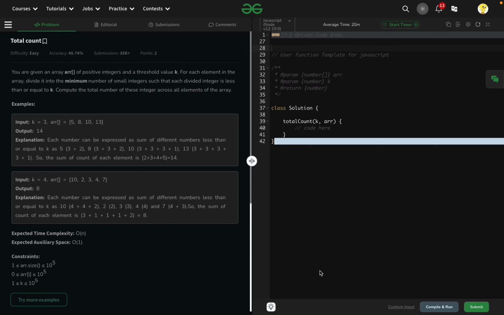Hey, hi everyone. So today we will be solving the GFG problem of the day question. It is Total Count, and the difficulty of this problem is easy. Let's read the statement given.